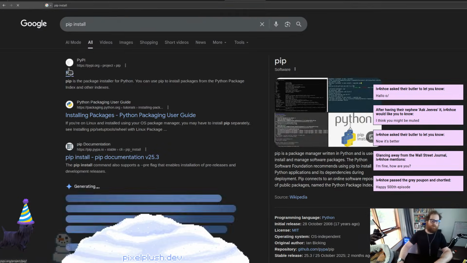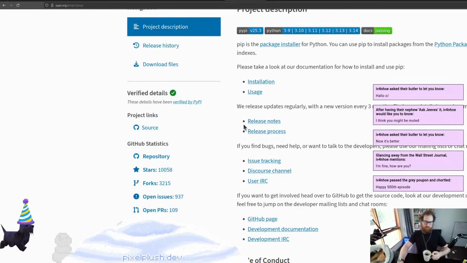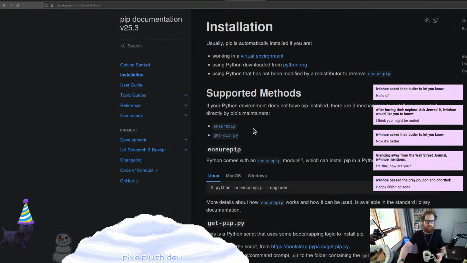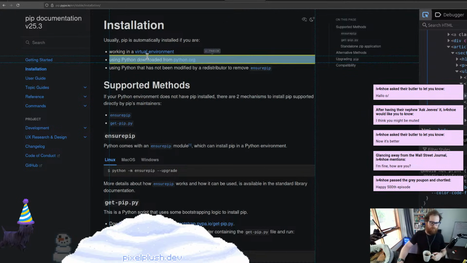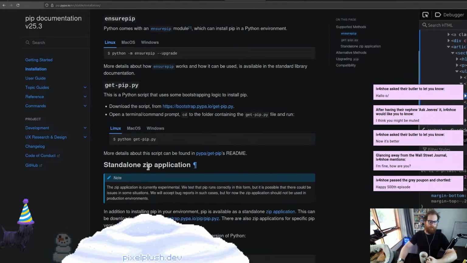Just got to install this. This is a very brand new VM, so we just got to go through the processes at the moment. So we're just going to go straight into the installation. I'll do that so you guys can read. This is supported methods. Sure. We've got the get pip.